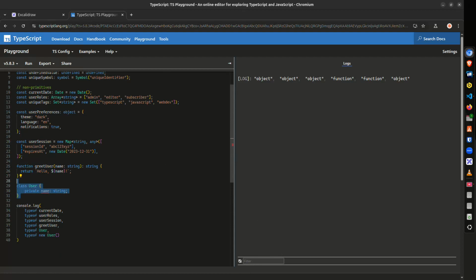And classes are a special type of function, right? So when you do typeof greetUser, which is a function, it will represent a function. And when you use a class and run typeof, then it is also a special type of function. But when you initialize a class and then run typeof, it becomes an object, right?